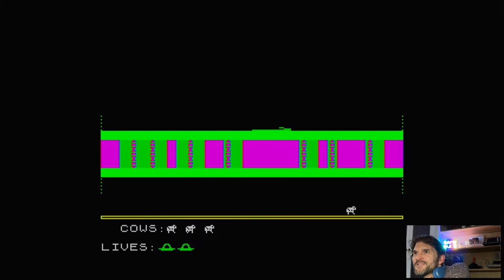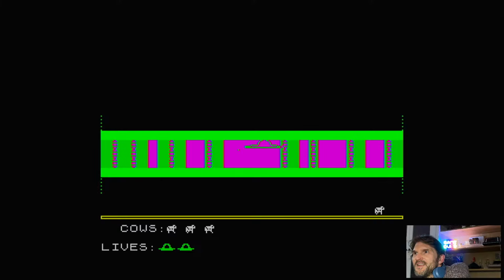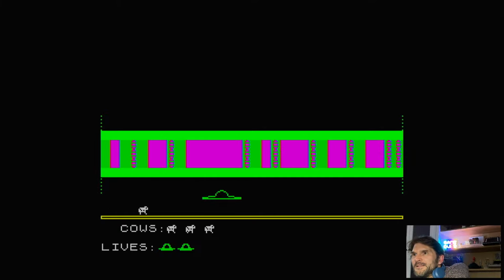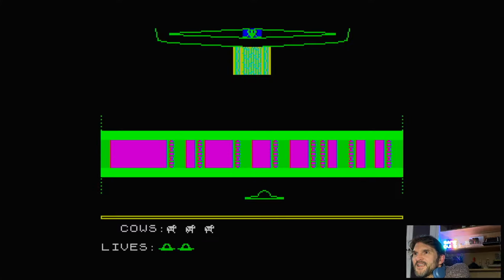Take your time. Just squeeze slowly through. As soon as you get in it, push down and it'll accelerate. There we go. We're through. This is going to be a close call. 2-3. The cows are winning.